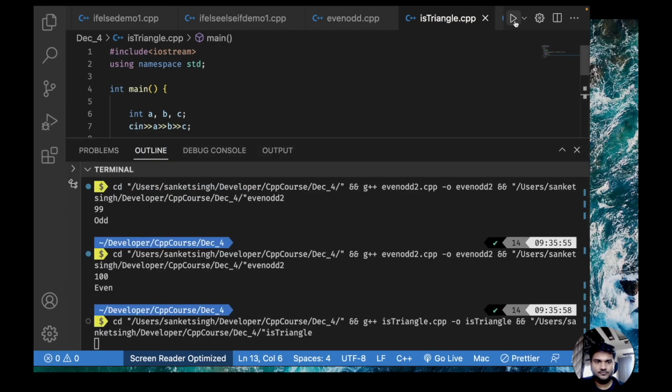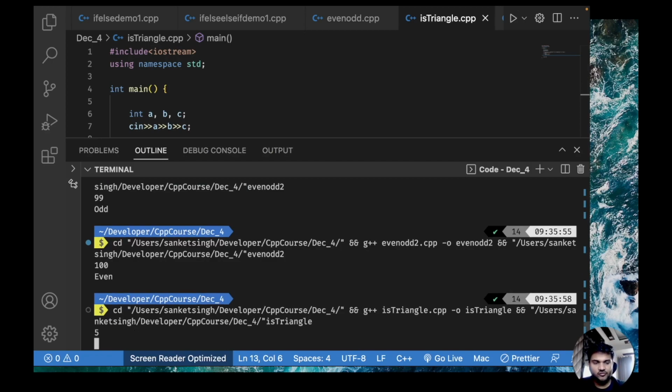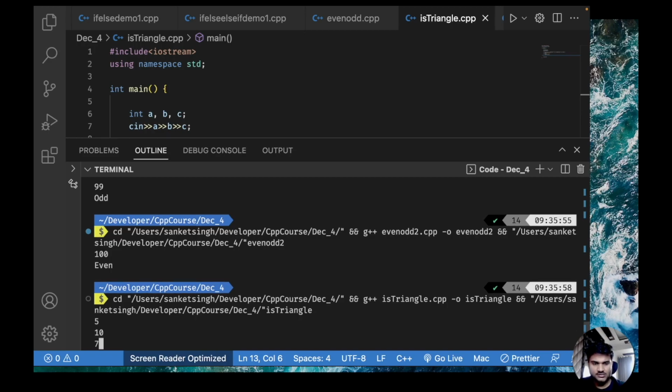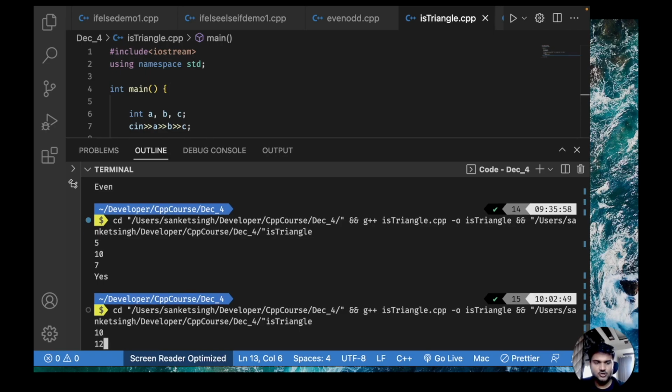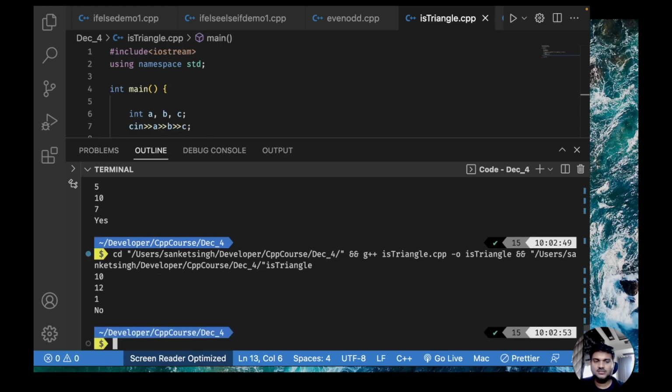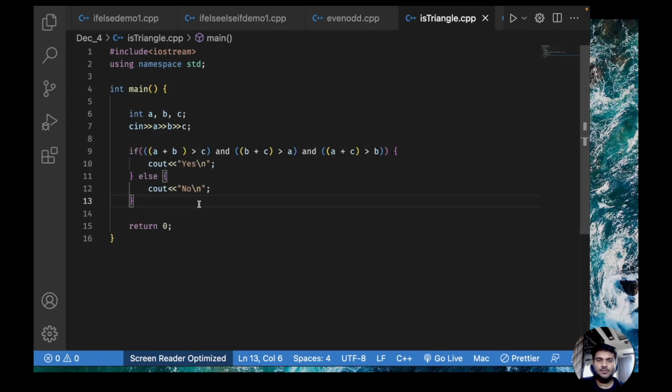Cool. If you run it, it's expecting input from us, right? If, let's say, I give the input as 5, 10, 7, the answer is yes. If I give the input as 10, 12, 1, the answer is no. So using this simple if check, we will be able to detect whether the three numbers can form the side lengths of a triangle or not.